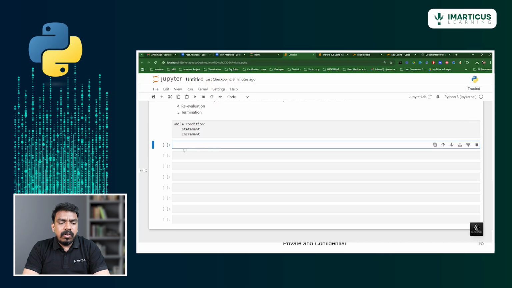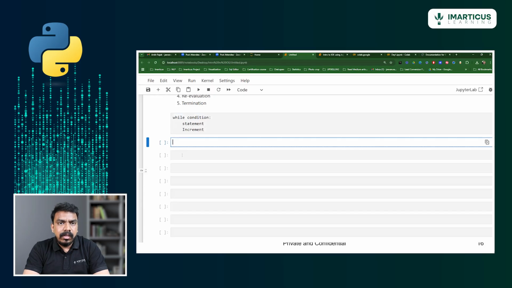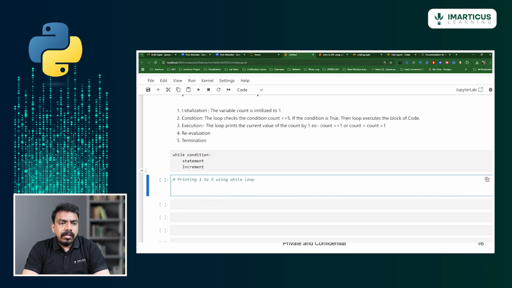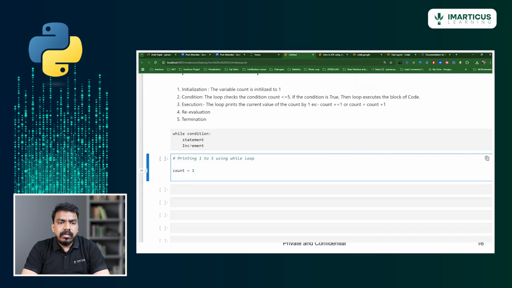Now let me talk about the first example, as we discussed before, a counter of 1, right? For example, I want to print 1 to 5 using a while loop. The first thing, as I mentioned here, is to initialize. So let me initialize count equals 1. I have initialized my count equals 1. That is what I mentioned in the first line of code.